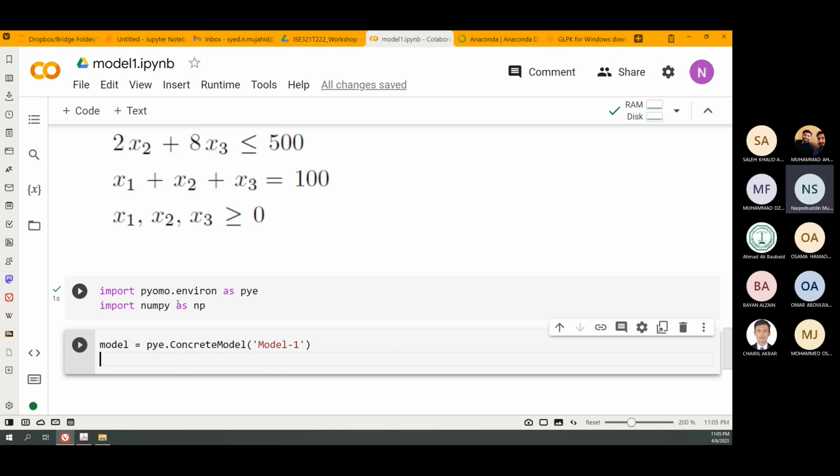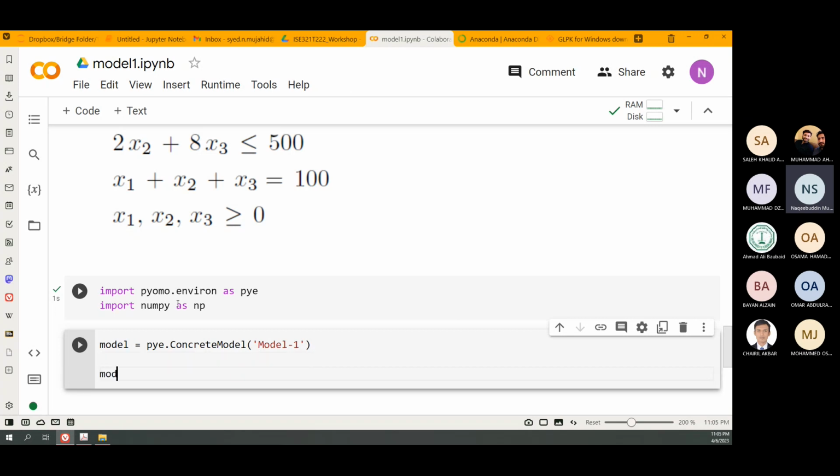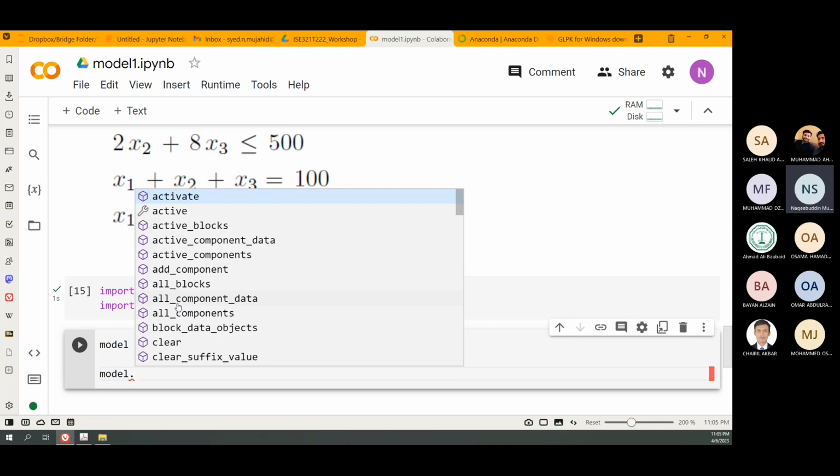And a mathematical model contains what? It contains variables, constraints, and objective. Typically, these three: variables, constraints, and objective. So let's add the variables to this model. So model, again, it's a structure, it's an object, it has many elements to it.